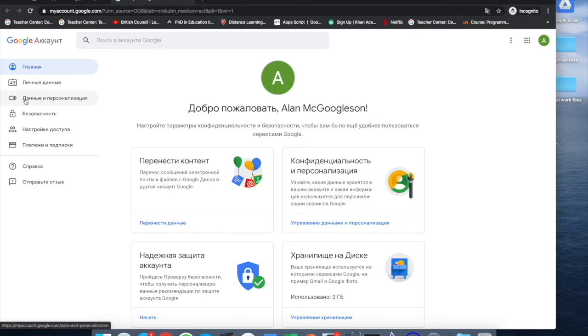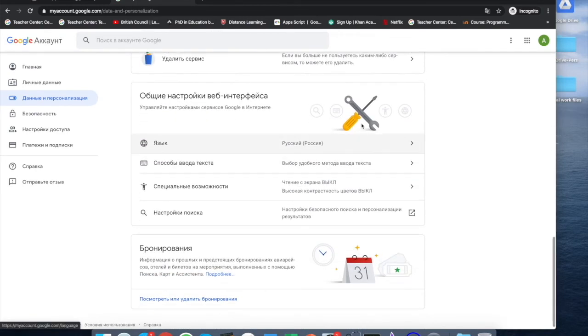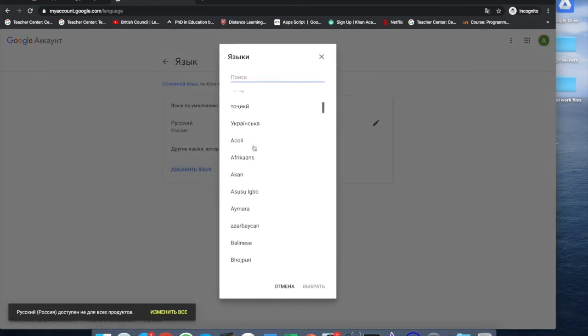Click this button here, means Data and Personalization, this one. Scroll down, down, down, down, and we'll find our settings. Look for this picture. First option is language, same word as before. Click it. Now the first language is Russian here. This one is what we press to add a new language. So I'll click it here, find English.